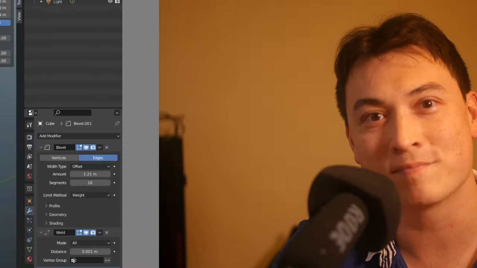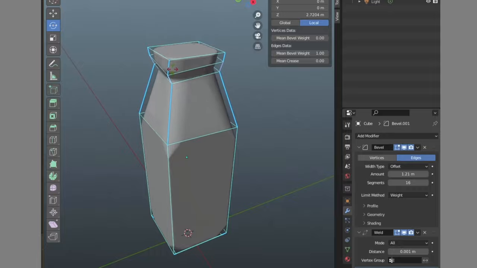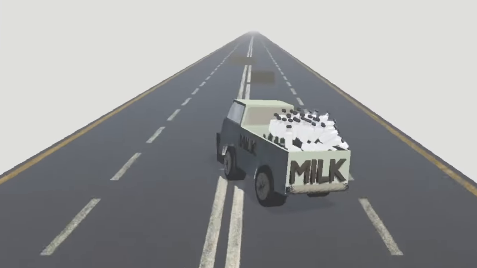Hello and welcome to the fourth devlog of my Milkman game. I made some milk bottles to load onto the truck and started testing the gameplay.